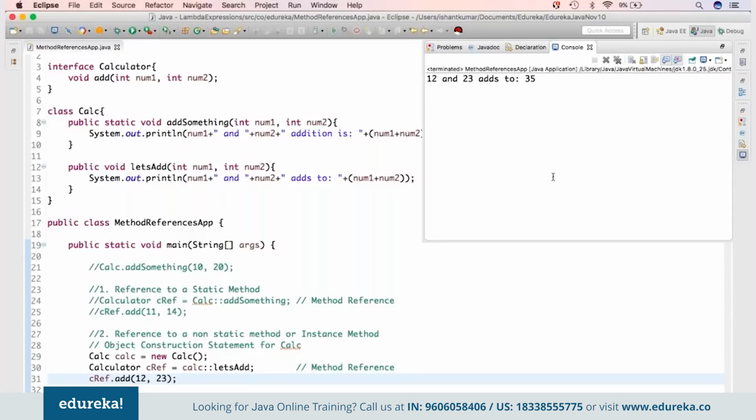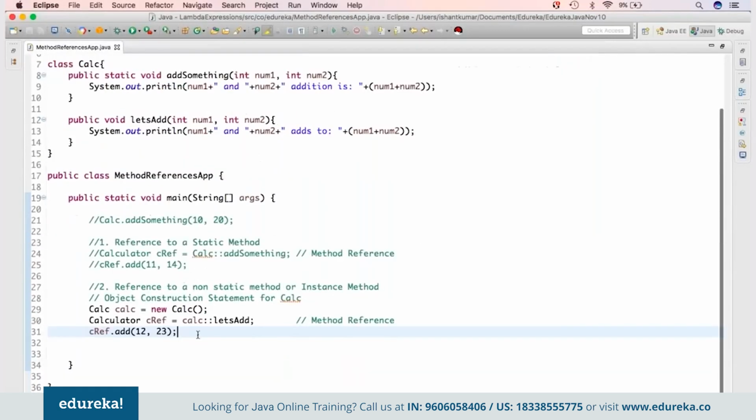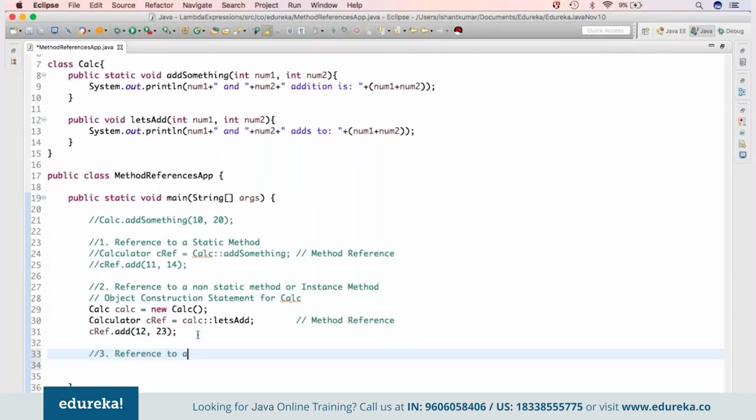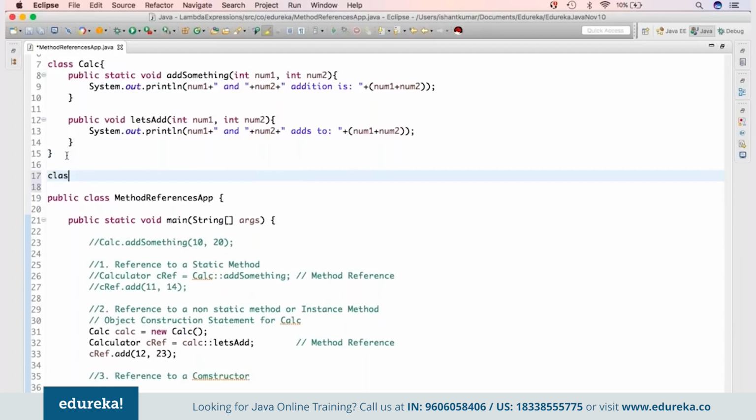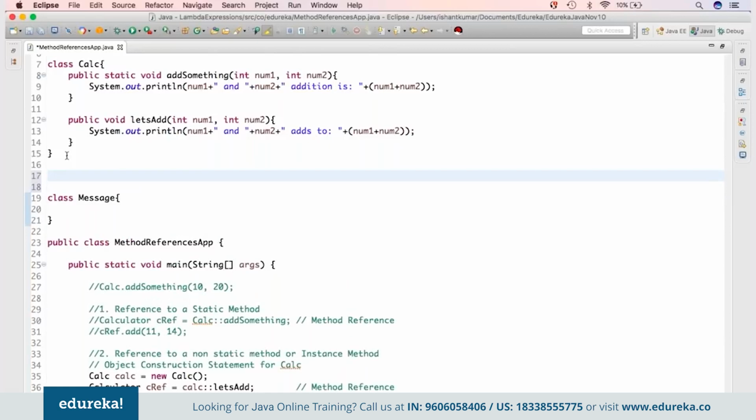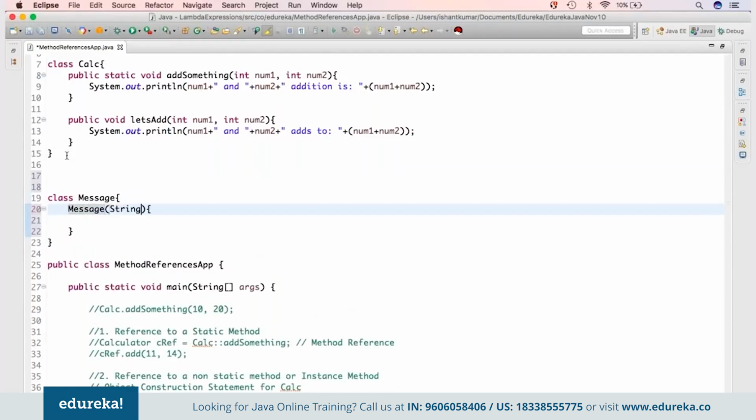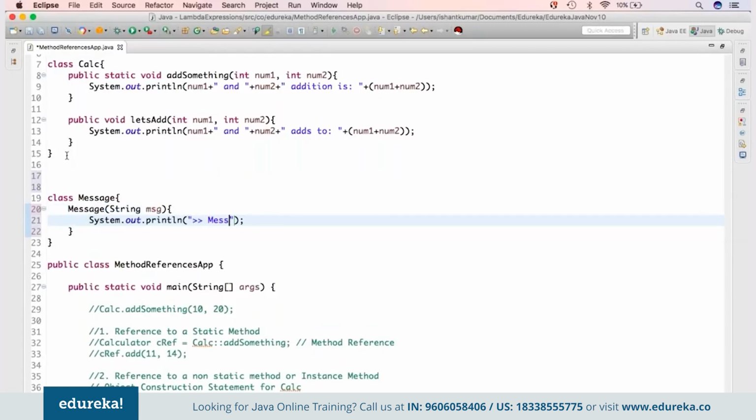We can even have something with respect to a constructor, right? So the third one is where we can have reference to a constructor. For this, I'm going to take another example. I'm going to write one class called message. In the message, I'll take one constructor with one input, because we're going to write something in the message. So I'll say the message is plus the message.